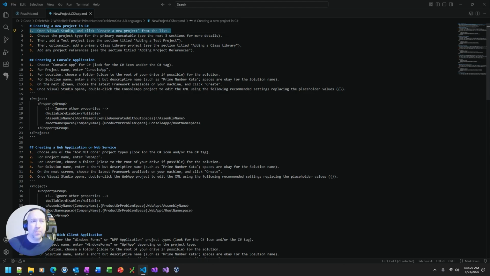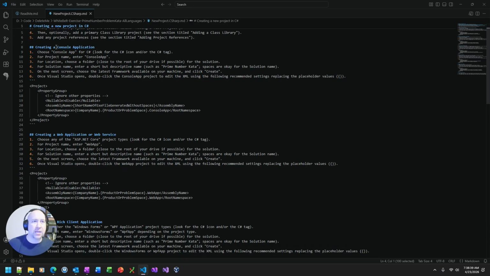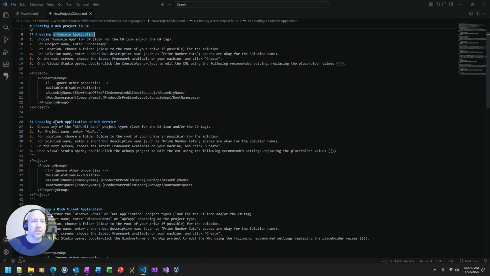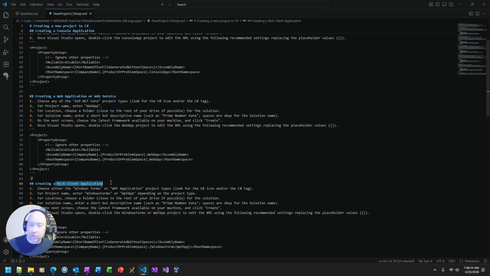We're going to start off by opening Visual Studio, not Visual Studio Code. This is Visual Studio, the purple icon. And we'll create a new project. We're going to choose our main project type as the executable project. There are several different types that we could choose. I could do it as a console application, I could do it as a web app or a web service, or I could do it as a rich client application.